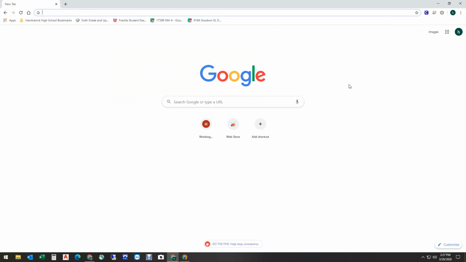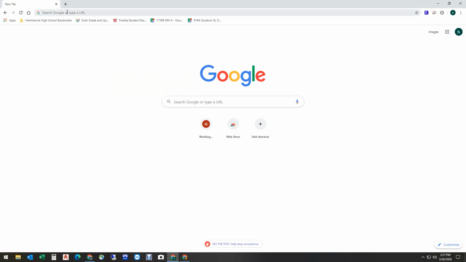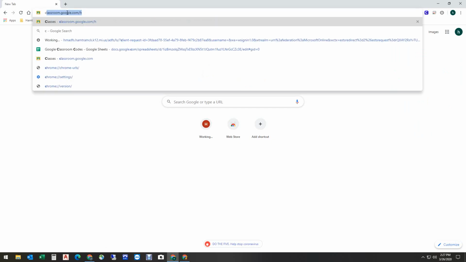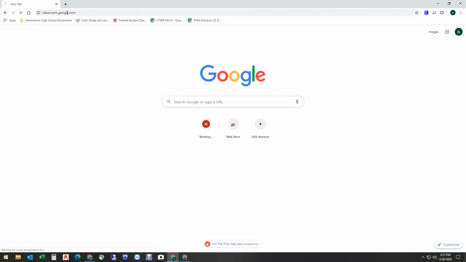So once they're logged in, they'll need to make sure they're in their school email, or their school account, which they are. They could click up in here. These are apps that are available to them, or like I said, they could click in here, Classroom.google.com. Hit enter.